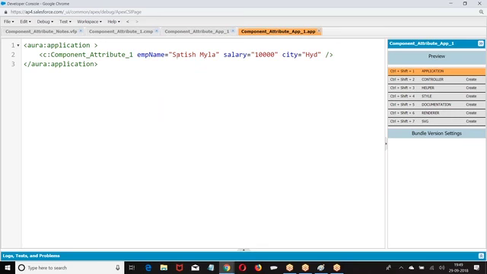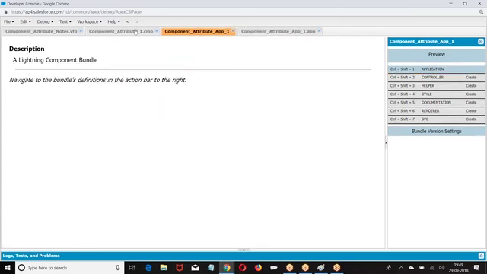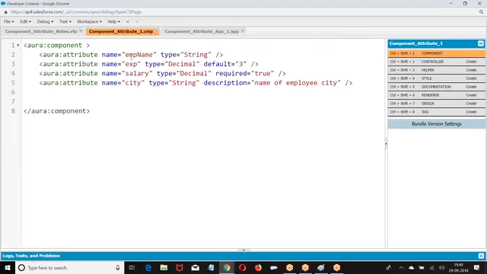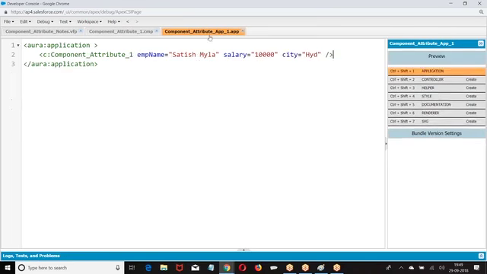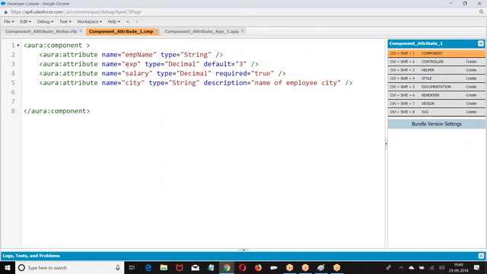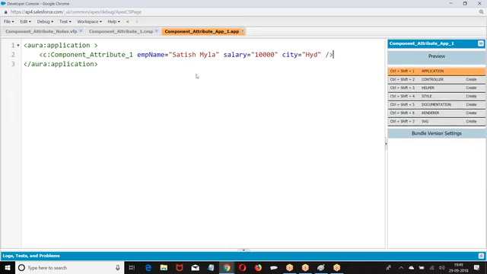Now these values we are passing here are going to this component, and we have empName as Satish. So we are calling this component with the following attributes. We are passing the value Satish. If you don't pass experience, the default value will come. Salary 10,000, city equal Hyderabad. Now we are passing the values.